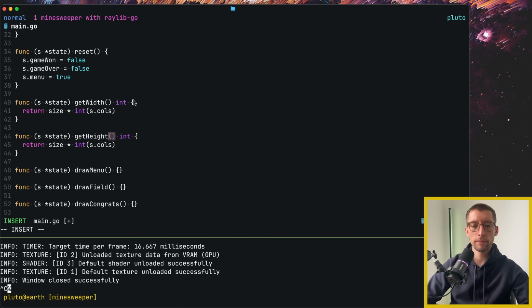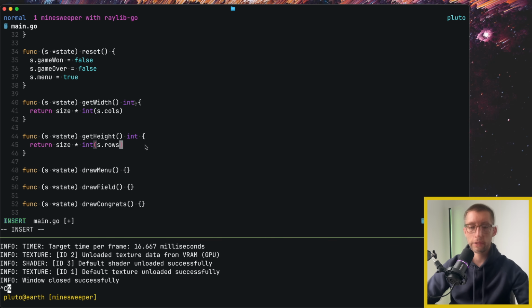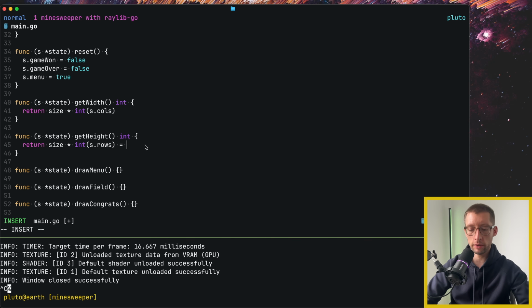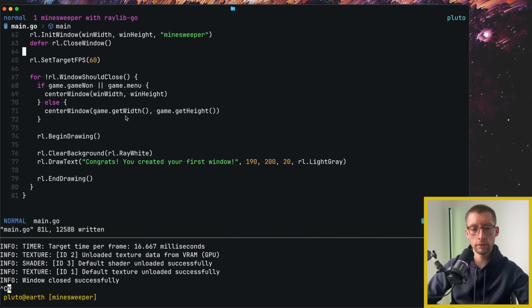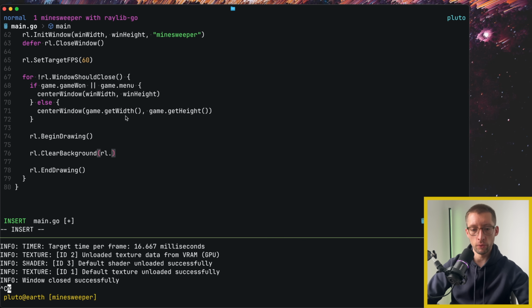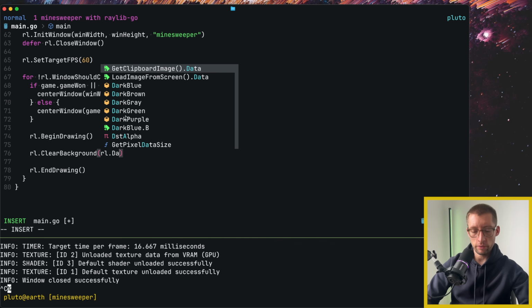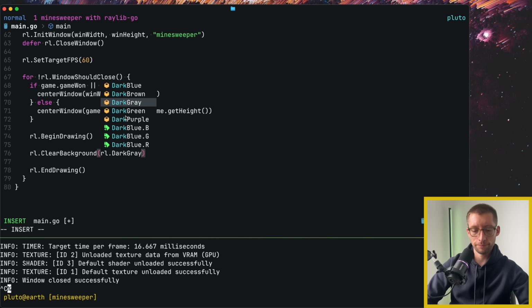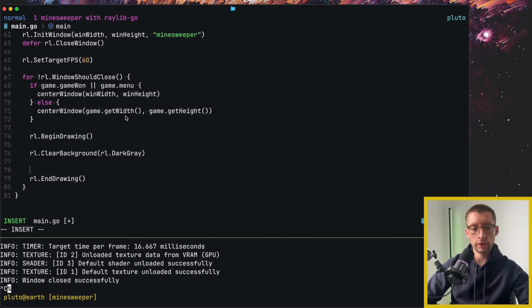And then the height would be also similar, size, though here we'll have rows. And I actually also want to have some small status bar on the bottom, so I'll add additional size here as well. And now go back to our menu. We still need to draw, so we can remove this default text. Maybe we can change this to, let's use dark gray by default. And then after clearing the background, we can call our empty function.